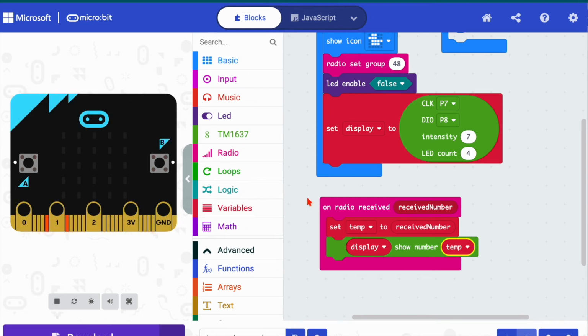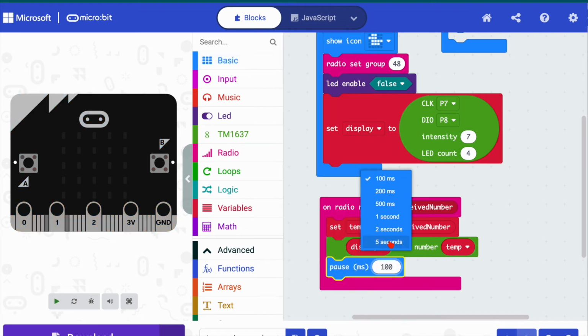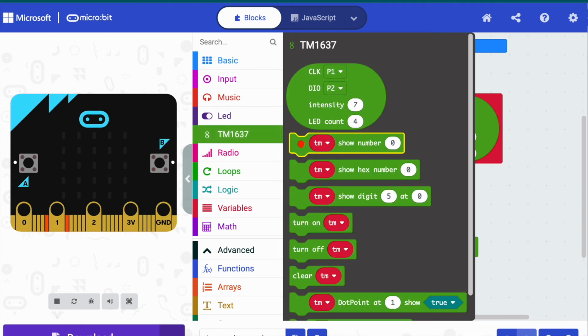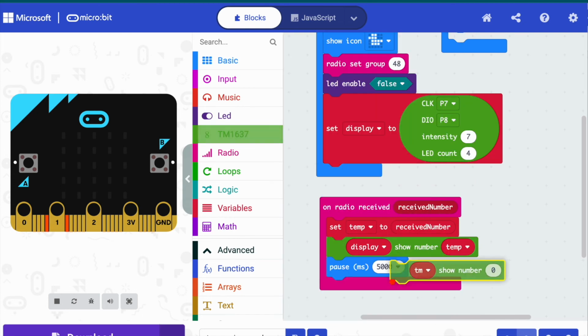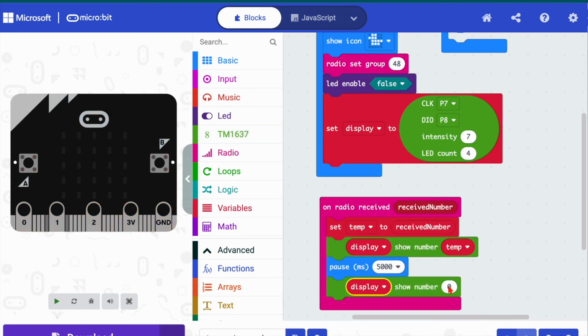Your microbit that's sending data is sending data every 10 seconds. So what you want to do is have a pause after this and then clear the screen out so that you know every 10 seconds the data is coming for your data table. So go to Basic, put in a pause of 5 seconds, because it's sending data every 10 seconds. And then I'm going to make the display read 0. So I'm going to pull out this TM show number again, change my TM to display, and it'll show 0.